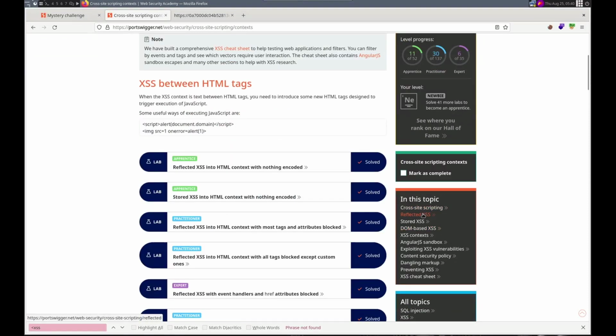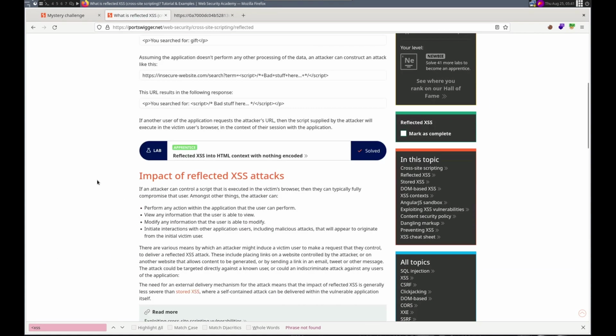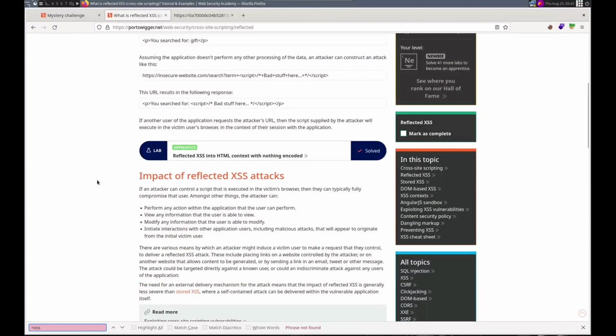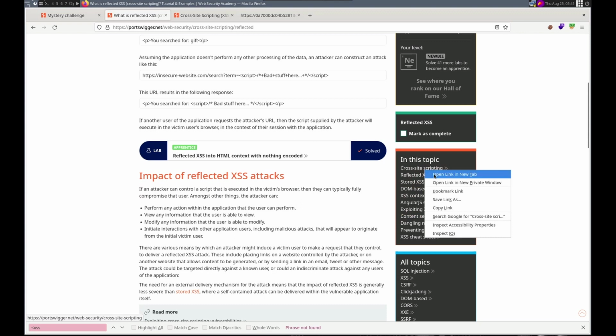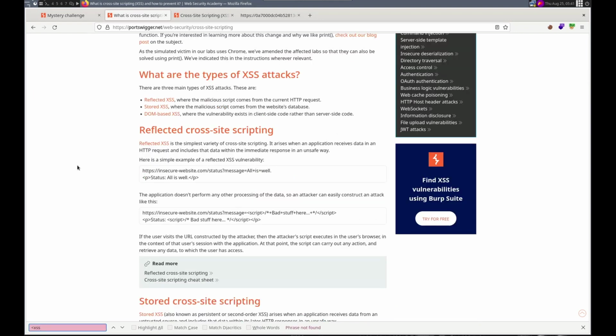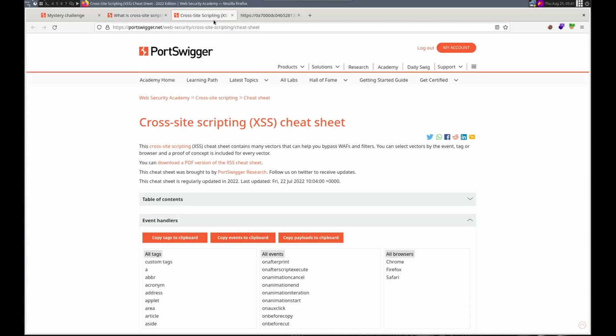Let's go reflected. Let's try that one. F XSS. I don't see it here. We can also look at the cheat sheet. Content security by exploiting DOM stored reflective. What are we looking at? Let's look at this one. F XSS. No. Well, that's pretty annoying.